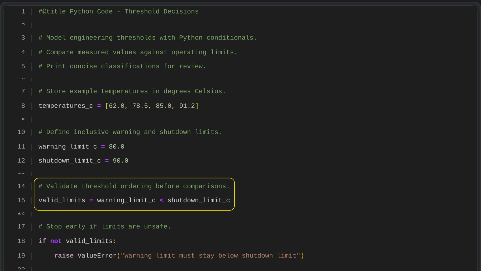Threshold logic. Threshold logic helps a system turn sensor readings into clear decisions by checking whether a value is below, within, or above a safe range. For example, battery temperature or pipeline pressure readings can be classified as normal, warning, or unsafe. Conditional statements make these checks possible, guiding the program to respond appropriately to changing measurements.